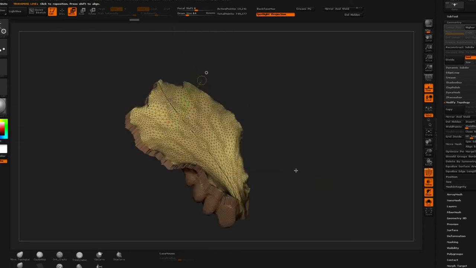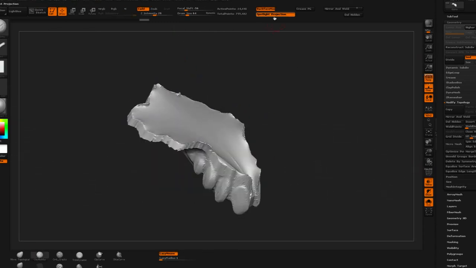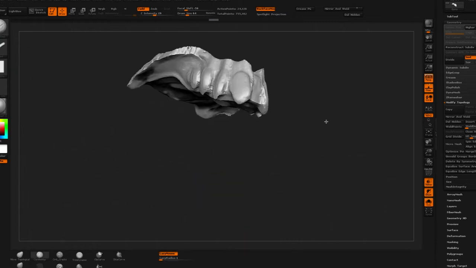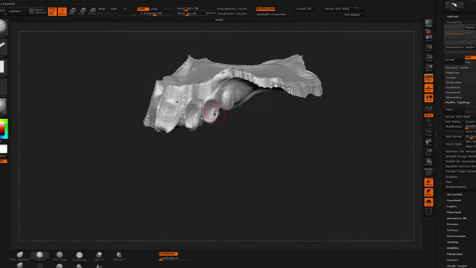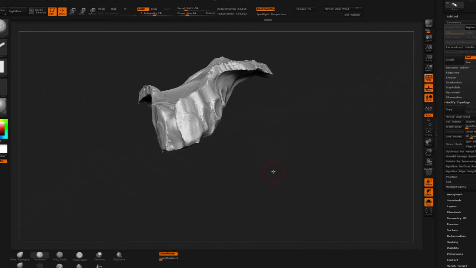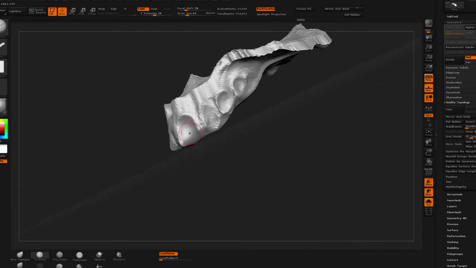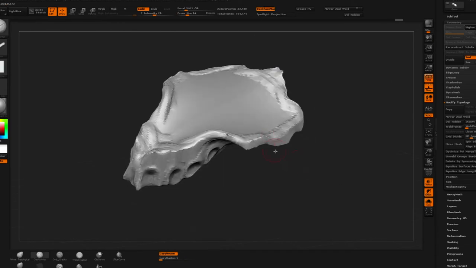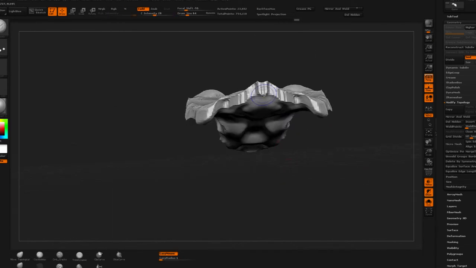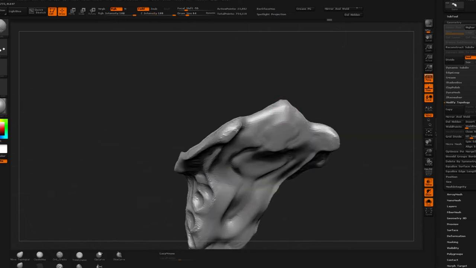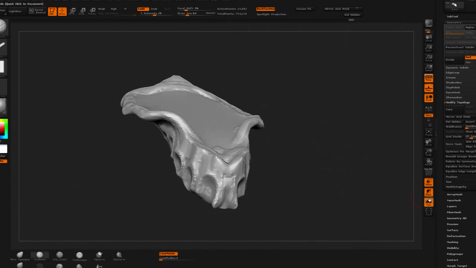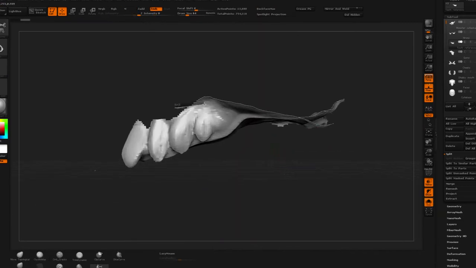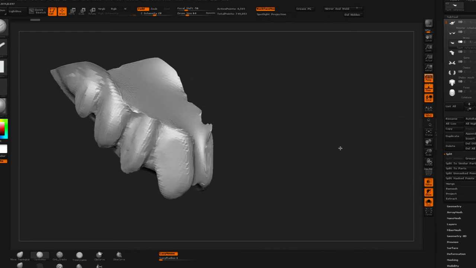So same thing as last time, breaking off pieces of geometry, filling the hole, and then moving that new piece of geometry up a little bit so that there's enough of an edge for me to build out and play around with. So once again, simple brushes, clay buildup, Damon standard, move brush, all that kind of stuff, and trying to figure out how the gums, technically the upper jaw, how the gum area fits in with the rest of the sculpt.